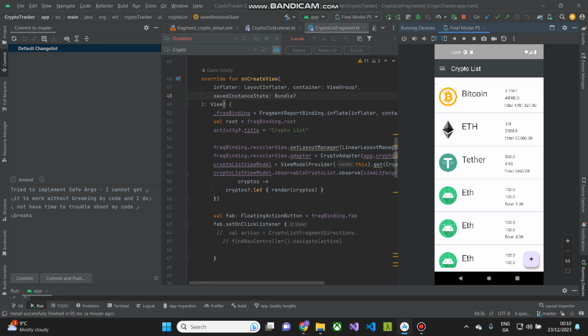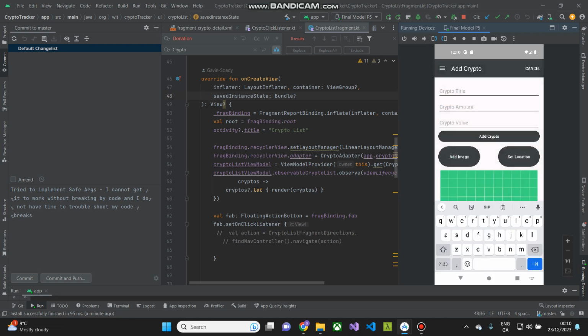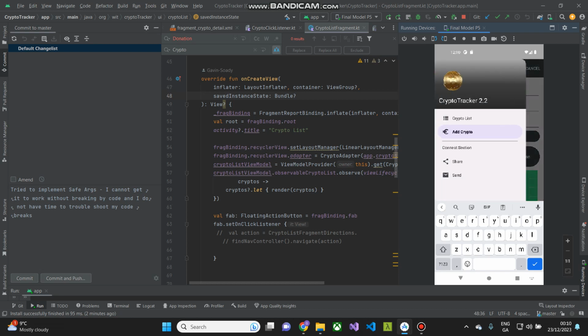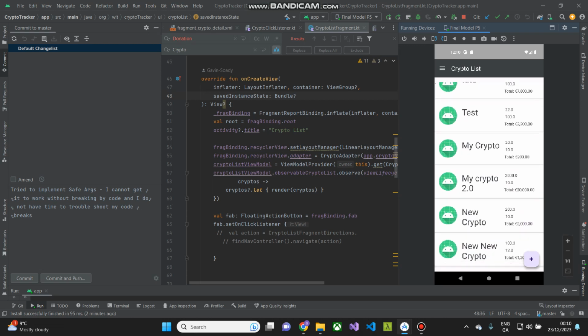Okay, so if I click on here, we can add in some crypto. So new crypto. We put 100 and 12. Add crypto, and then we check the crypto list. Go down the bottom, new crypto, and 112, and the total is 1200.